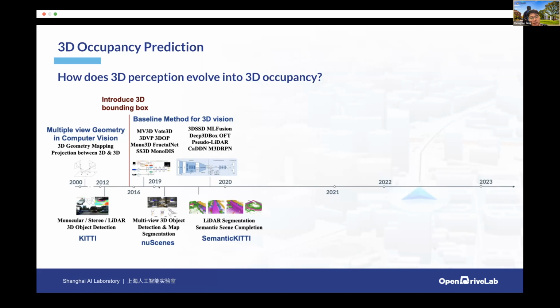Meanwhile, we have the nuScenes dataset and SemanticKITTI released. This introduced two new tasks in 3D vision. One is multi-view 3D object detection and map segmentation, and the other is LiDAR segmentation and semantic scene completion. We noted that semantic scene completion is very close to the idea of 3D occupancy, although the scene completion task emphasized completing the scene based on the LiDAR input.